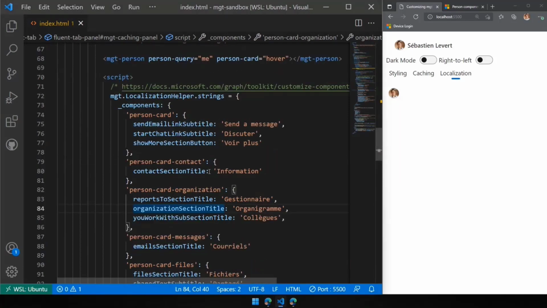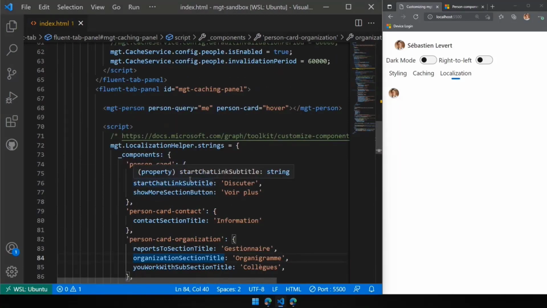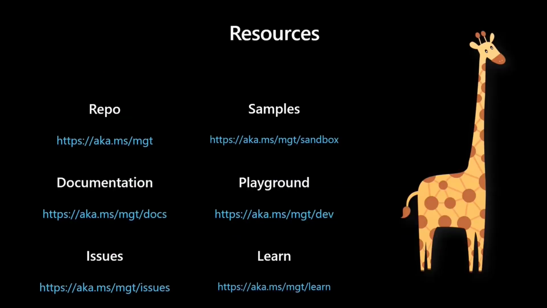So those are some of the customization opportunities that I wanted you to know, which really bring you a little bit deeper into the toolkit capabilities and how you can really make them your own inside your own app.